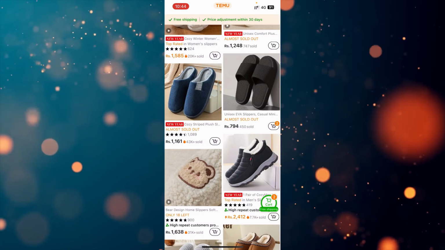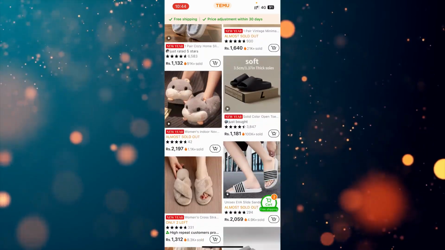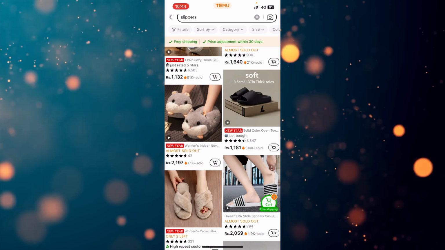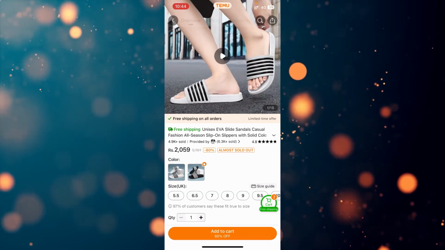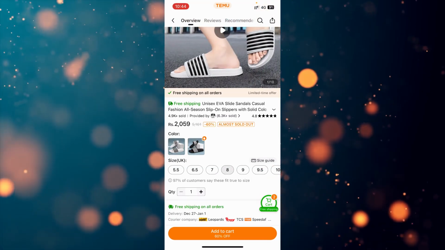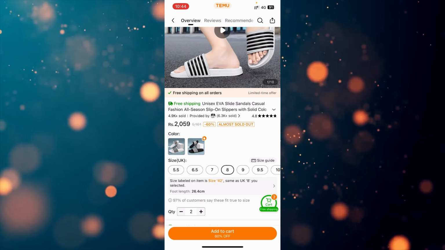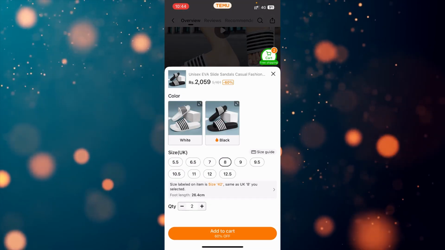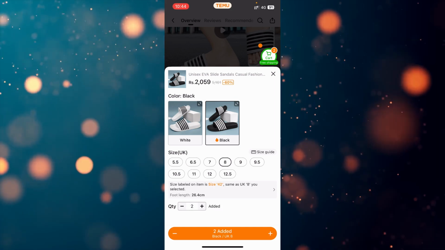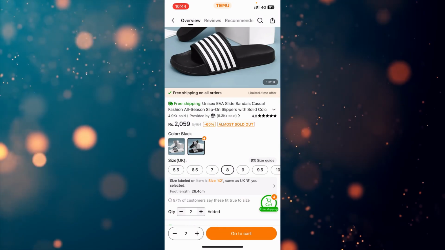Now we have to go back again. If you want to add a different product, you can also add that. For example, I want to add this one, and now we have to choose the size that you want. For example, I want this size here, and you have to choose the quantity here, and I'm going to click on add to cart. And now you have to choose the color here, black, and I'm going to add to cart here. So as you can see, now this is added into our cart.